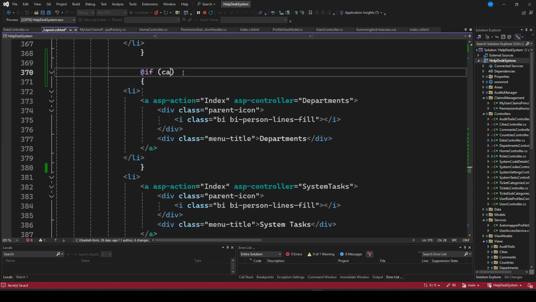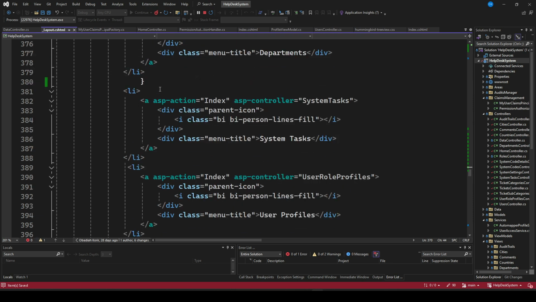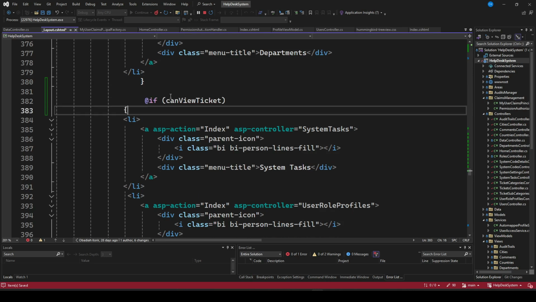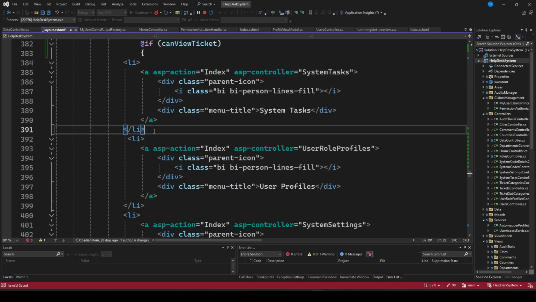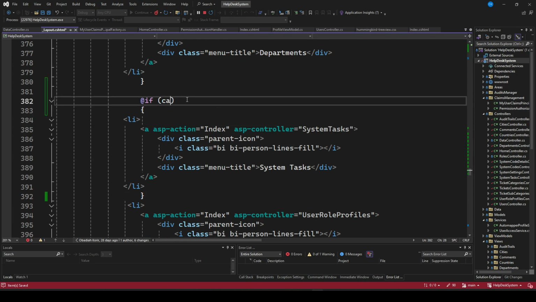So this is can view departments. So I'll also have my system task here. So you can also refactor these and share with me. I'll be happy to see that.